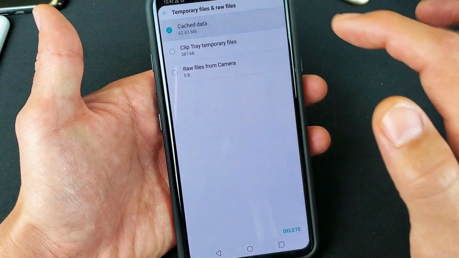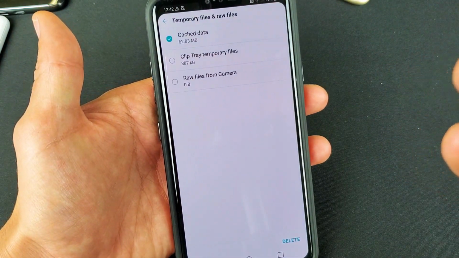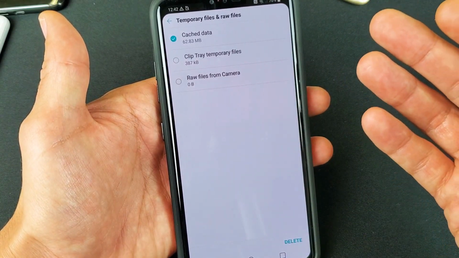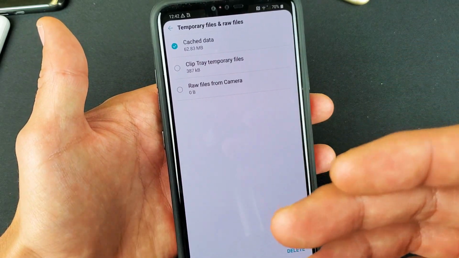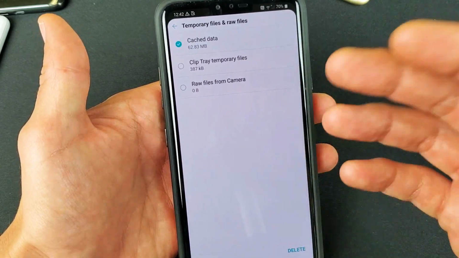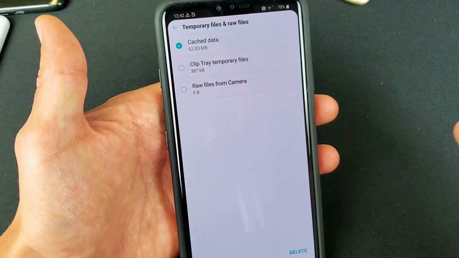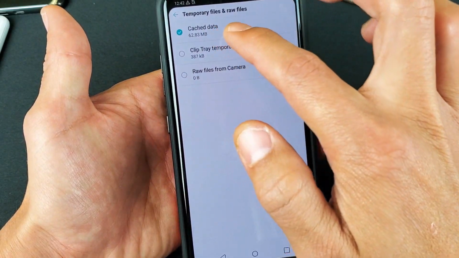So this is basically wiping your cache data. Again, cache data is basically all temporary files. You typically want to do this every couple months or so, especially if your phone's starting to have errors or lag issues. This can very well solve the issue, okay? It doesn't erase anything. The only thing it erases is the temporary files, which you basically don't need anyway. Anyways, we'll just keep it on cache data.